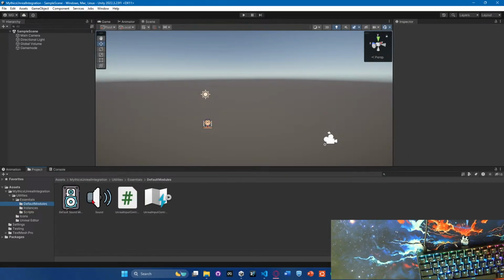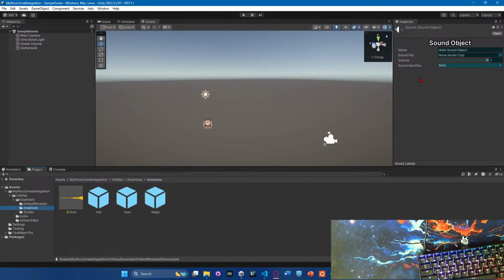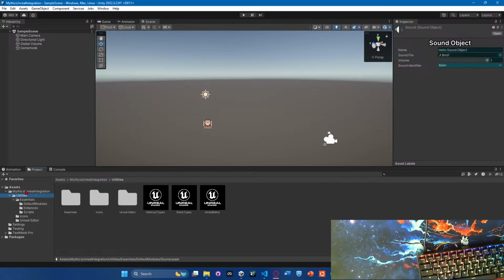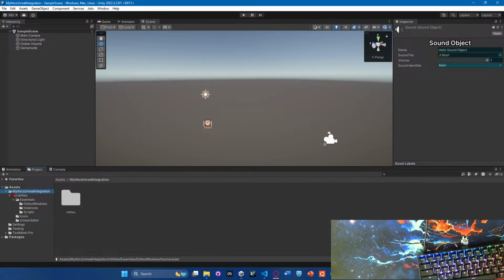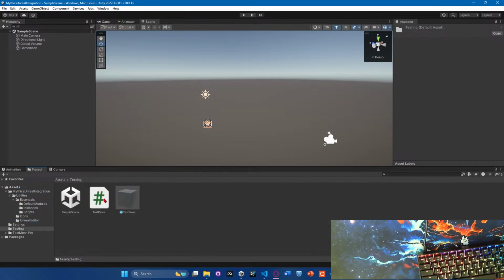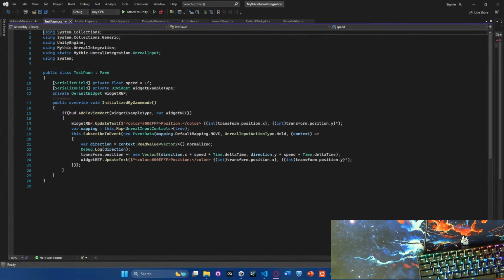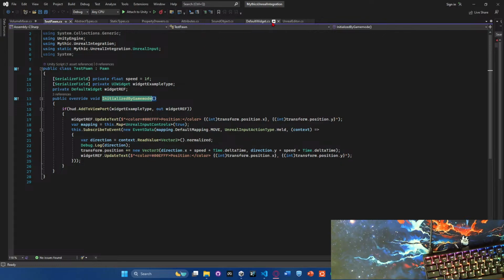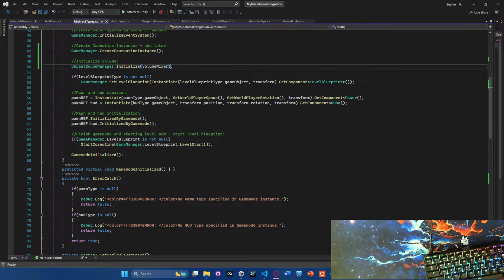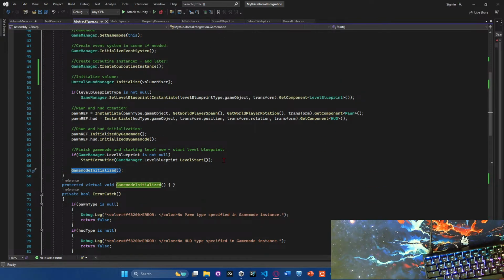Okay, so if we go to our default modules, we can either click this dot or we can drag in this guy, and we're going to associate main. If I go to my test pawn, remember this is only going to be called when the game mode finishes everything. So the pawn is set.